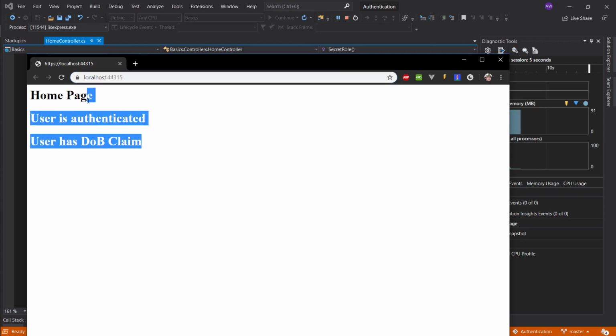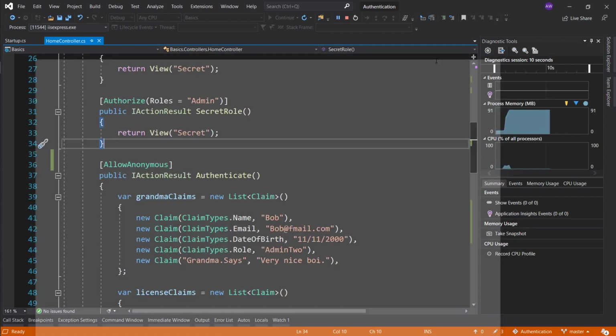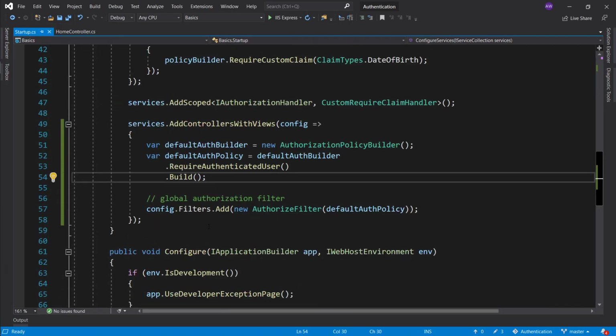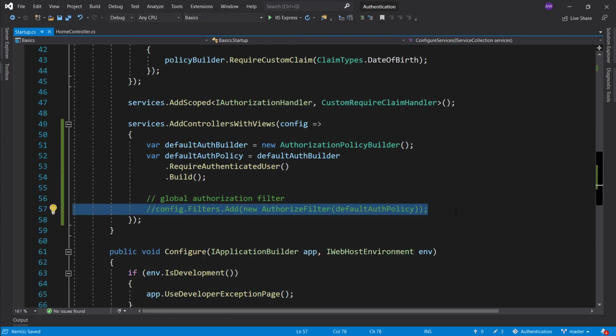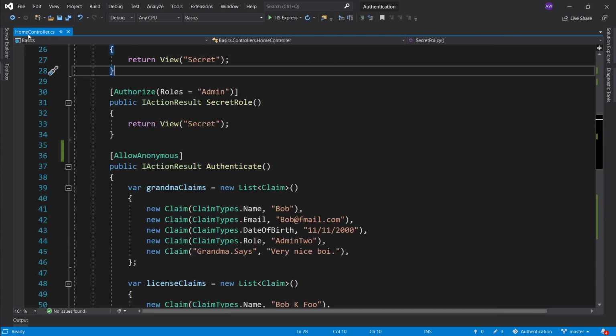So there we go. We have authenticated. User is authenticated. User has a date of birth claim. So this will be it for the global authorization filters. I'm gonna go ahead and comment this out. Let's go ahead and close this.